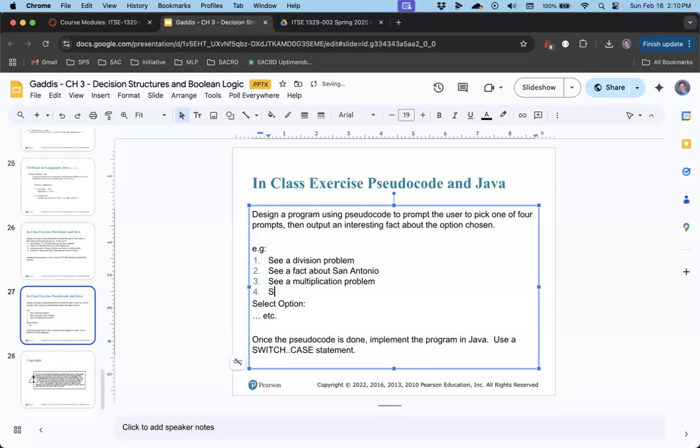Let's see, here a joke. Let's say that. Okay. Let's see here. Let's not do a joke. Let's say see a subtraction problem. That's easier. That'll take less time.